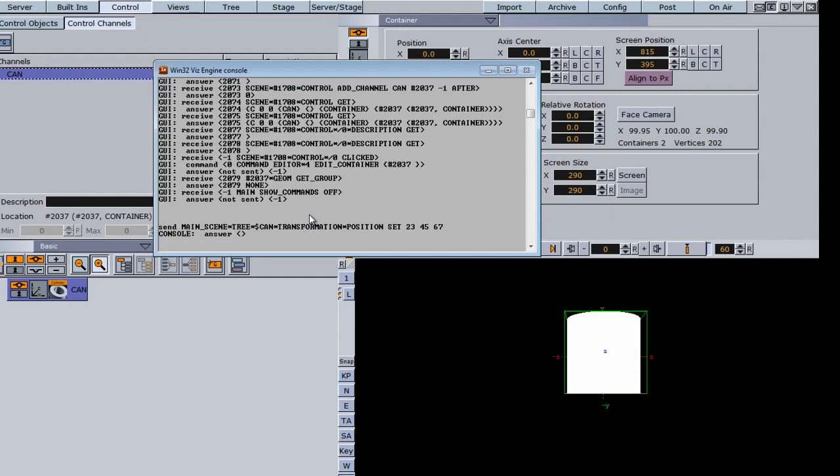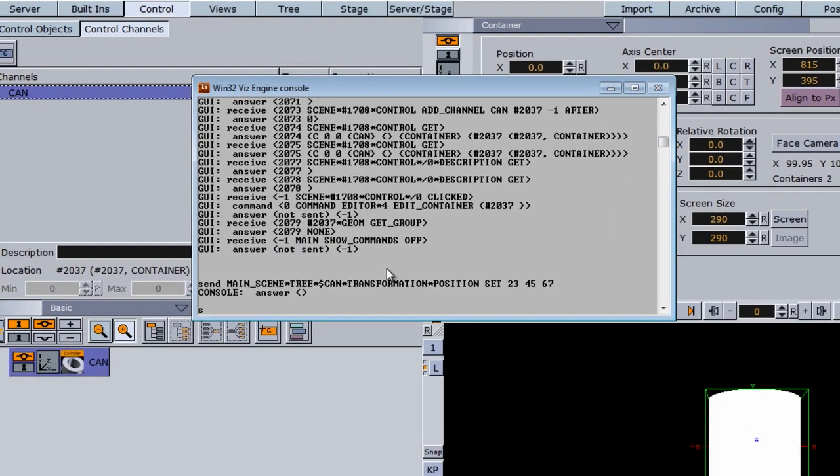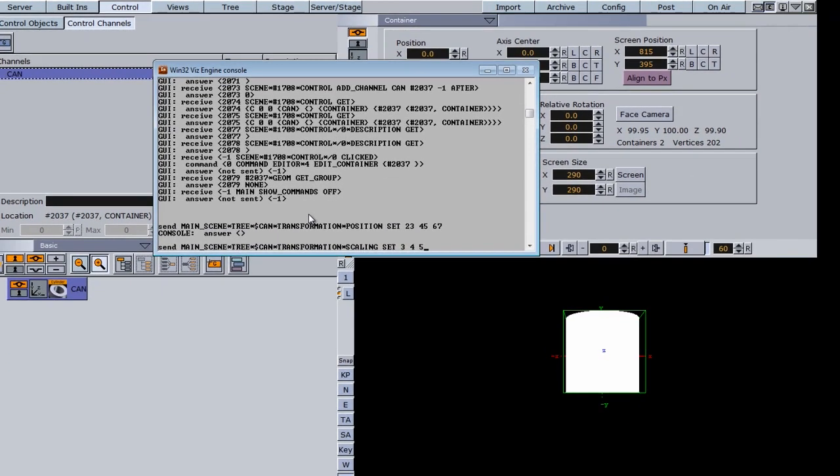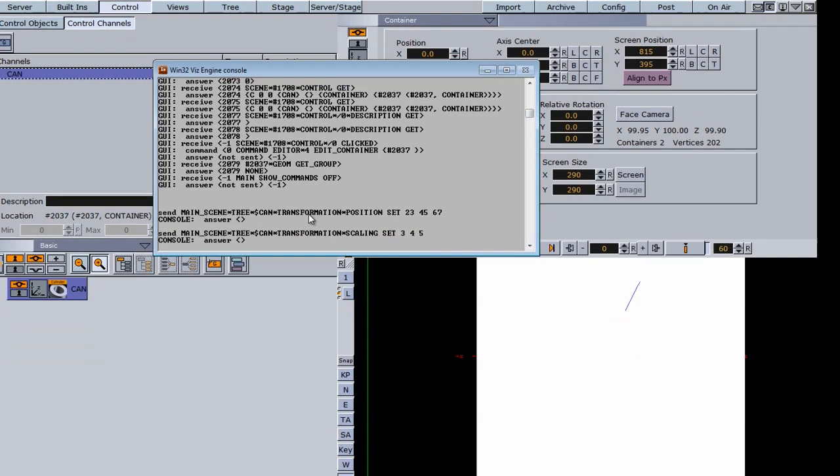So let's do it once more, and this time we'll do something with the scaling. So again, we're going to start by typing in send, and we're going to say main underscore scene. And again, we want to go to the tree. This time, same thing. We're going to the can container. So we'll type in $can asterisk transformation again. And since we want to scale it, we're going to say scaling set 3 for the X, 4 for the Y, and 5 for the Z. When I do that, you can see how it scales this up.